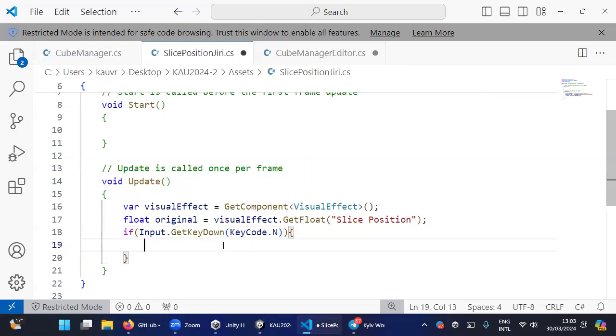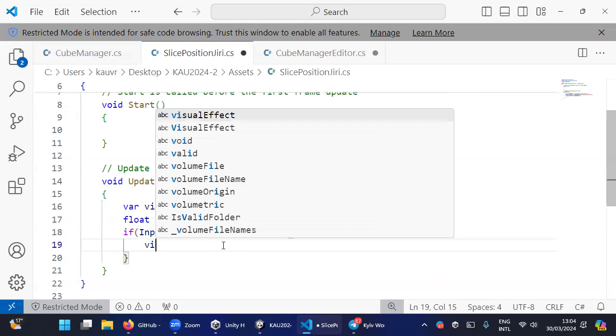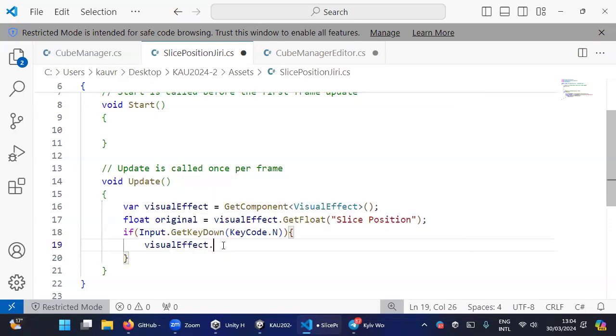So if I press the N key, I want to decrease the position. So I do visual effect dot set float. The name of the float I want to change. And the second parameter to the function is the new value that the float should get. So that will be original minus 0.01f, for example.